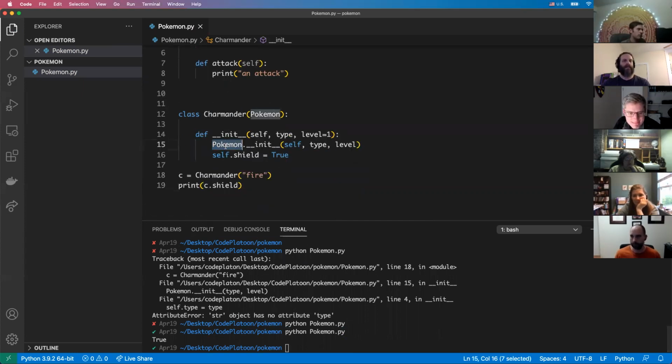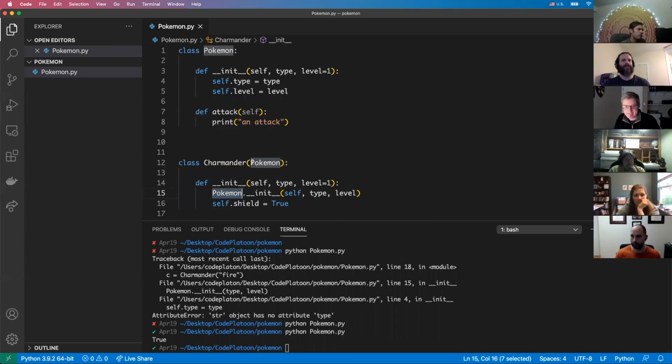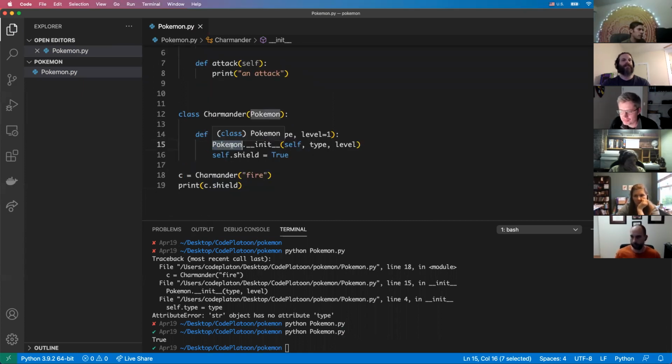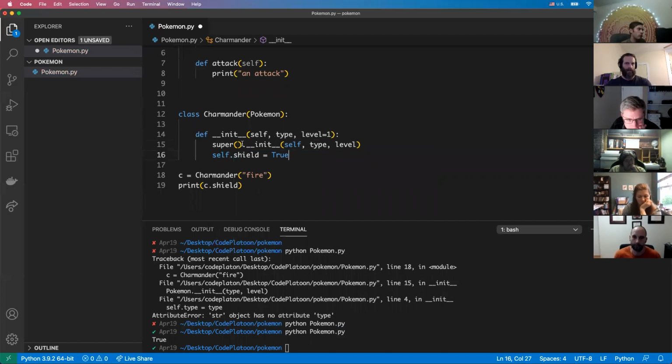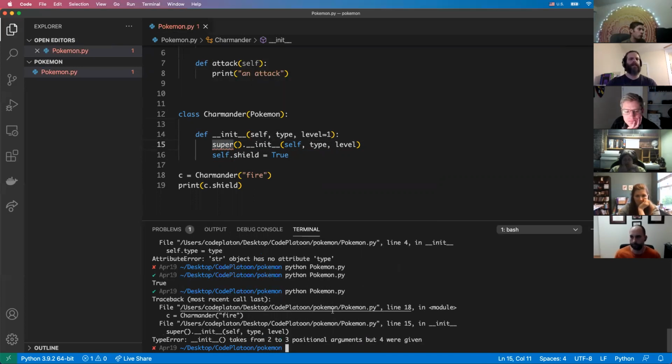So here we're calling our superclass specifically. You can do that, but it's not really the recommended way. There's a more general way of doing that, which is to use super. In this case, it'll do the same thing. The super will be Pokemon. So we call super. Then can you get rid of the self now? Yeah, I think so. Okay, thank you.